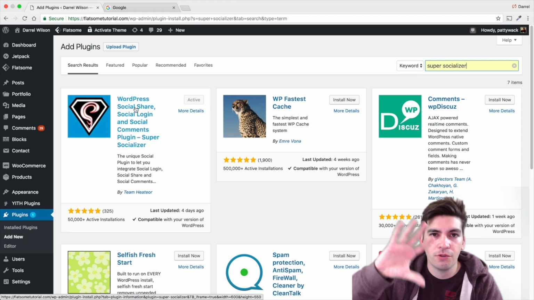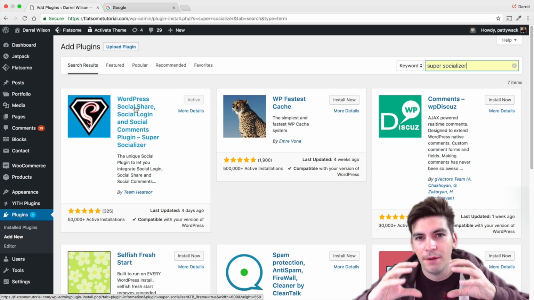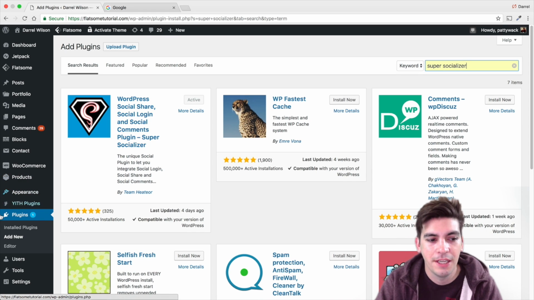It also has social sharing, social comments, and you can share stuff. So if you guys get in an argument with comments, you can show it on Facebook or whatever. It's pretty funny, you know?